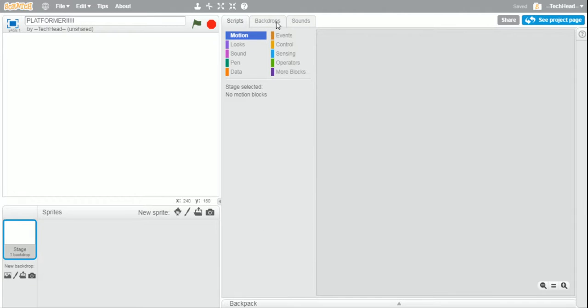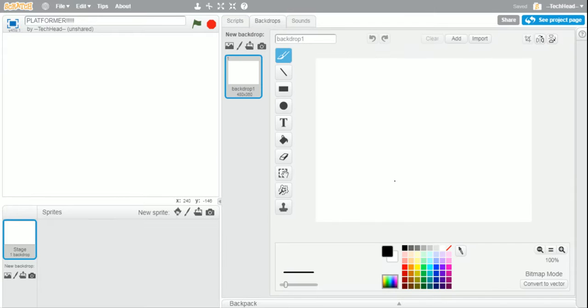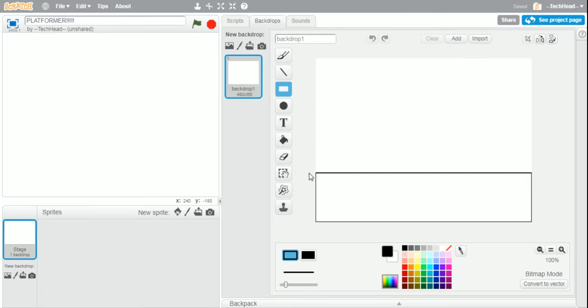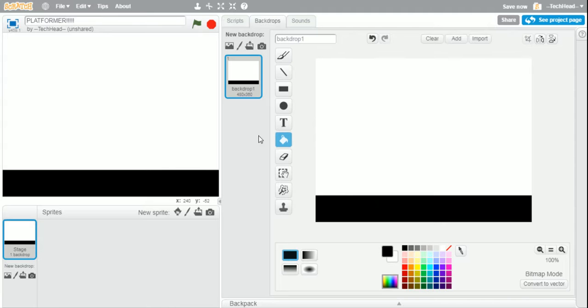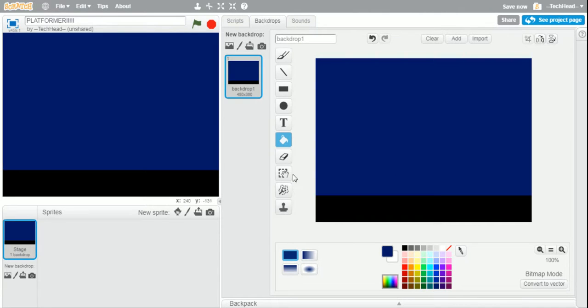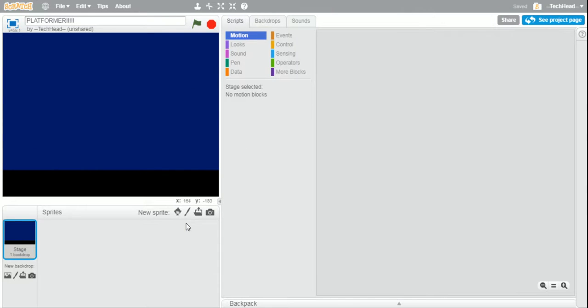First step you want to do is go into the stage in backdrops and create a simple ground. I'm going to use black because I want to make this like a night themed platformer. Then you fill that up and it should be good. Backgrounds are optional. I'm just going to make this one dark blue. There you go, that's your first background.